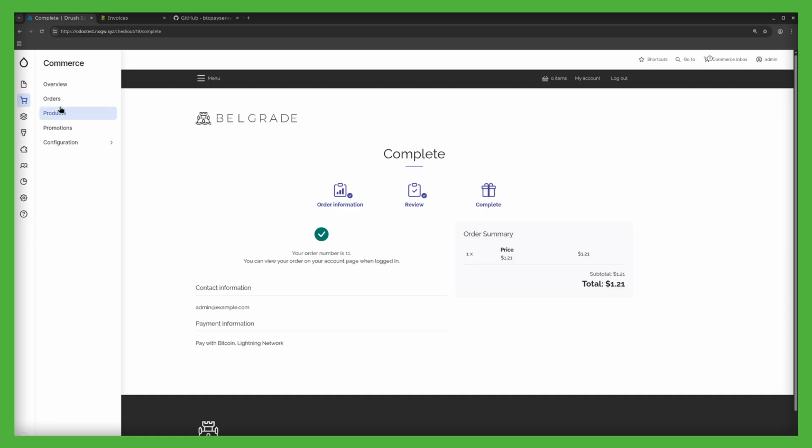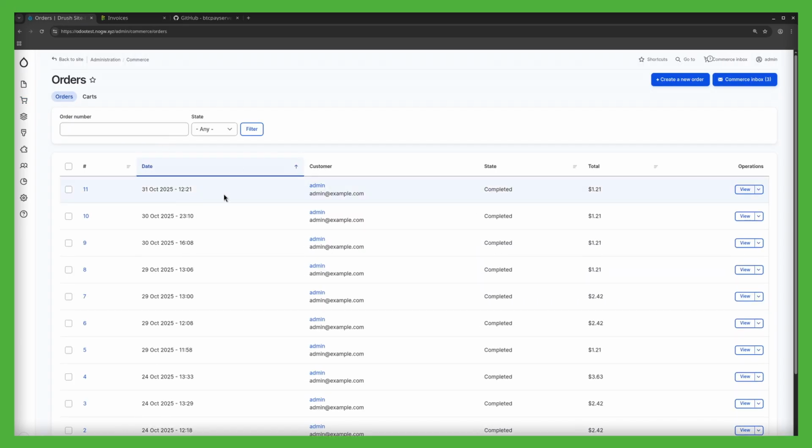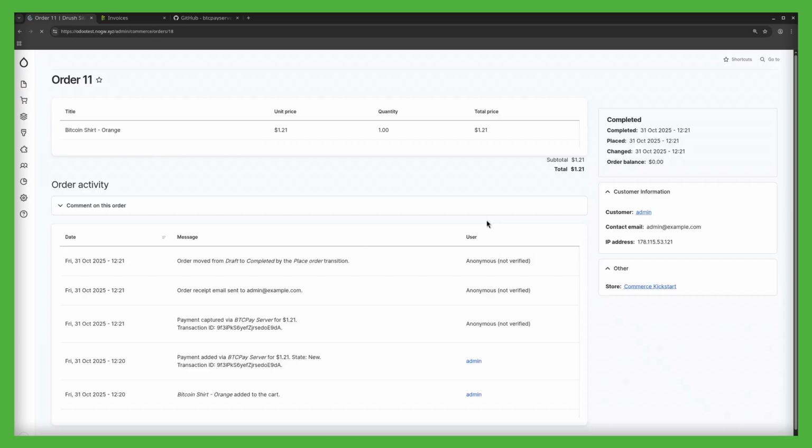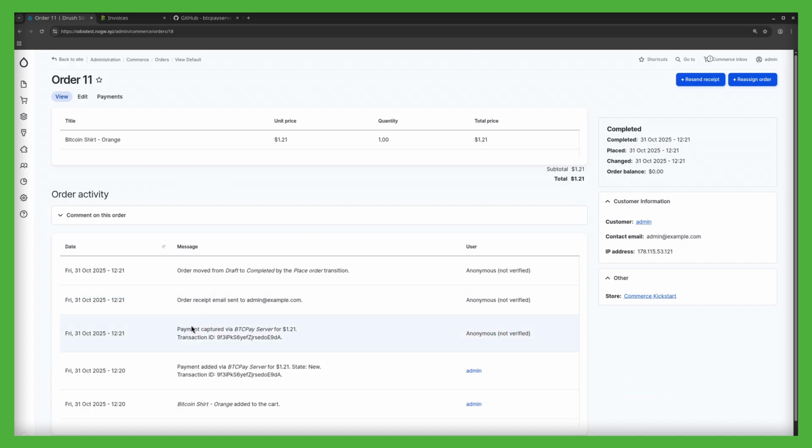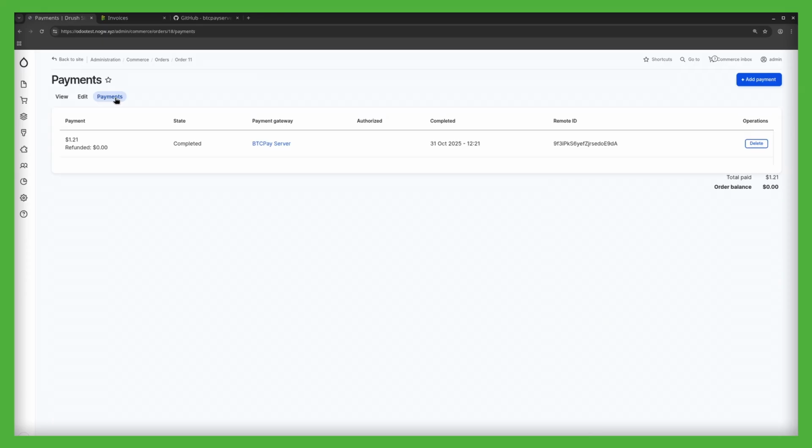We can now double check and go to our orders. Here you can see the order, and we can see here the payment was completed, and also in the payment tab we can see it was completed, and here we can see the invoice ID from BTCPay Server. That's it, nothing more to do, everything should work.